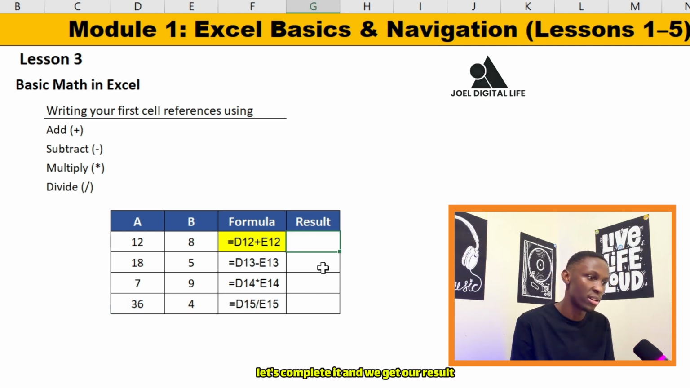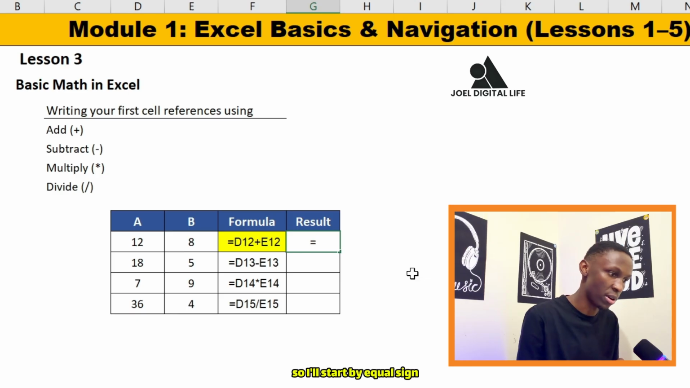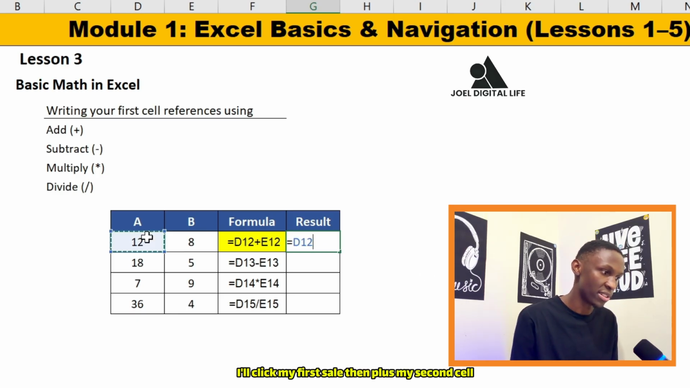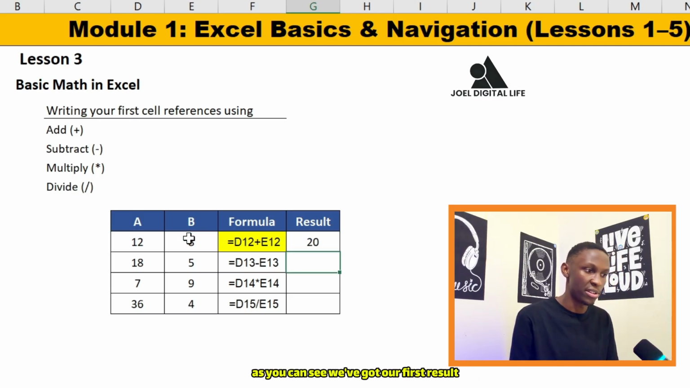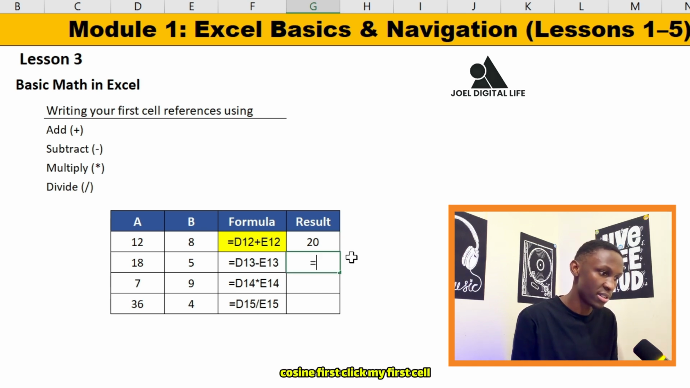So within here, let's complete it and we get our result. Remember, you always start with an equal sign. So I'll start with the equal sign, click my first cell, then plus my second cell, then I hit enter. As you can see, we've got our first result, which is 20. I'll come back to the next one. Equal sign first, click my first cell, then minus my second cell, then I hit enter.